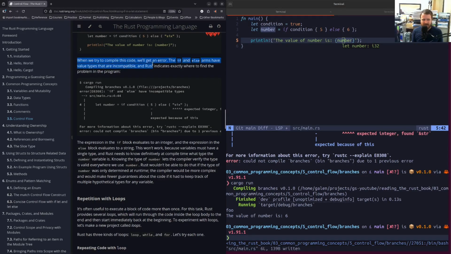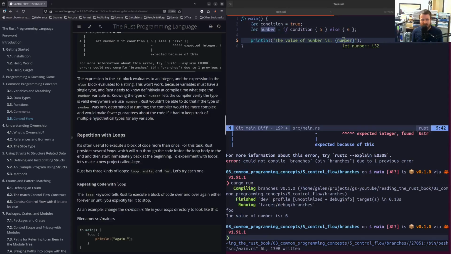So when we try to compile this code, we'll get an error. The if and else arms have value types that are incompatible, and Rust indicates exactly where to find the problem in the program. So we just read exactly this error. We're good with that. The expression in the if block evaluates to an integer, and the expression in the else block evaluates to a string. This won't work because variables must have a single type, and Rust needs to know definitively at compile time what the type of number variable is.